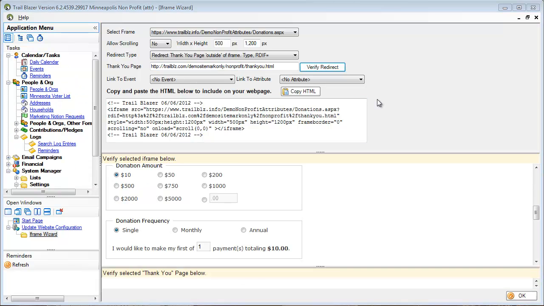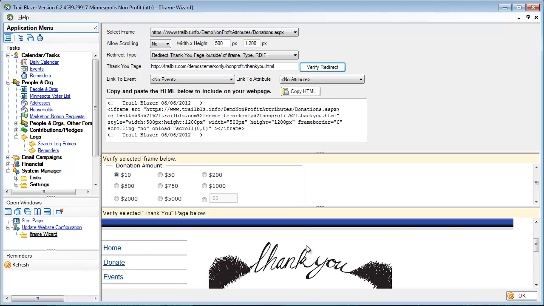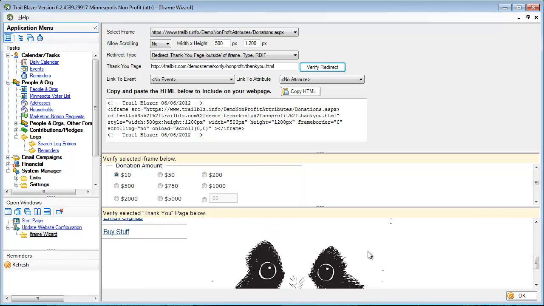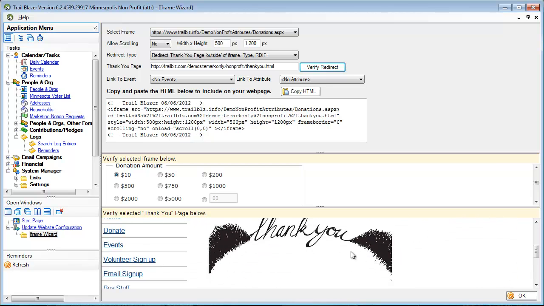I'd like to verify my redirect. One way of doing that, if your screen is a little scrunched like mine is, you may need to bring this part of your page up. And when you do that, you can then scroll through and see that, yes indeed, when a person has completed their donation, they'll be redirected to this particular page.